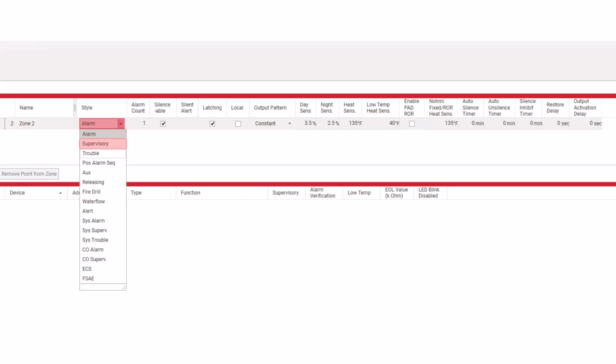Supervisory style is used to signal supervisory type devices. This alerts a change in the system status that requires attention but is not an immediate fire alarm. Supervisory monitor inputs are required for zone activation. Trouble style is used to signal the trouble condition on external systems monitored by the fire alarm panel. Trouble monitor inputs are required for zone activation.